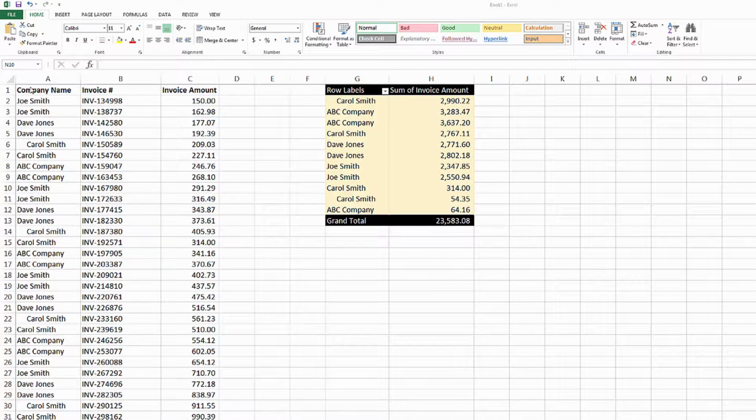So here I have just some data, right? It really doesn't matter what, but here I have a company name, invoice number, and amount. It could be anything. And over to the right here, I just put together a quick pivot table. Basically, this should be company name and total dollars, right? But if you look here, it's Carol Smith, then ABC Company, then another ABC Company, then another Carol Smith, Dave Jones, Joe Smith, another Carol Smith, and another Carol Smith, and then another. So you can see that something's going on here.